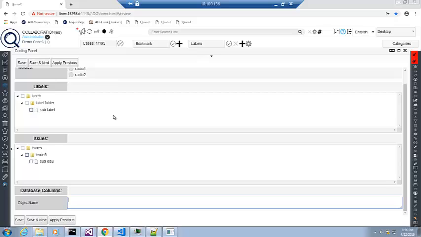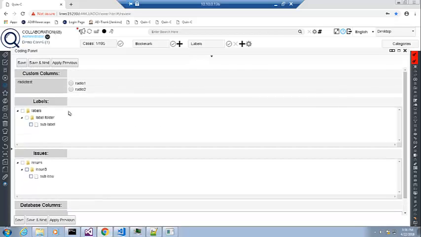But let's talk about a couple of gotchas. There are two primary gotchas. The first is labels and issues. They need to be properly permissioned.